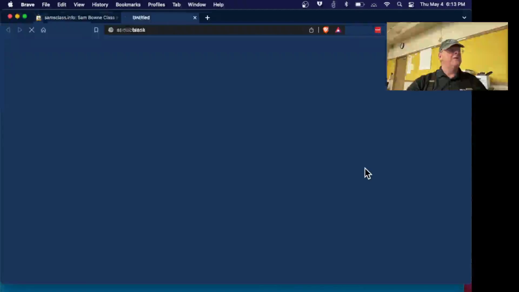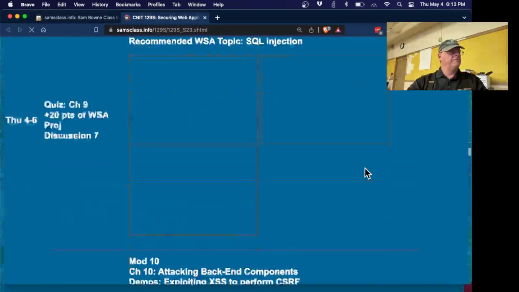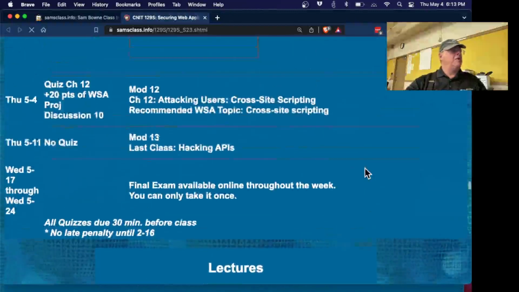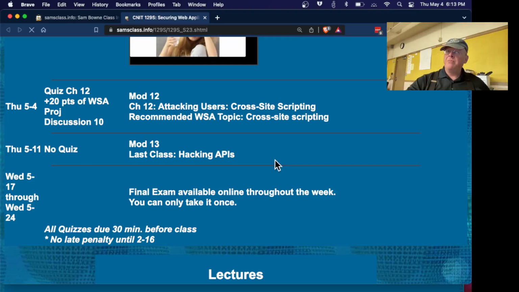129S, and we're down here. There. So this is the last chapter from the book, Cross-Site Scripting, which you've probably been doing already in the Web Security Academy. And then last class, I'll talk about hacking APIs with Postman and a couple of CTFs I've got set up for that. And then just the final exam. So we're pretty near the end of this course. So let's talk about this stuff on chapter 12, which is here.